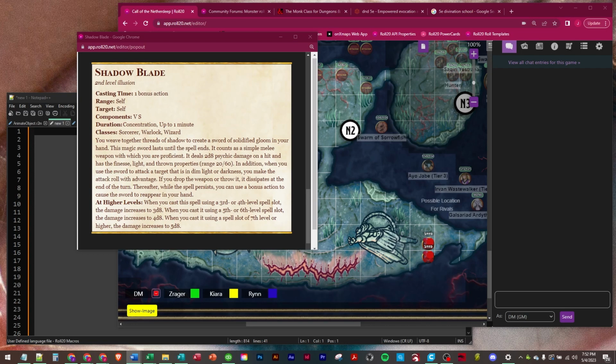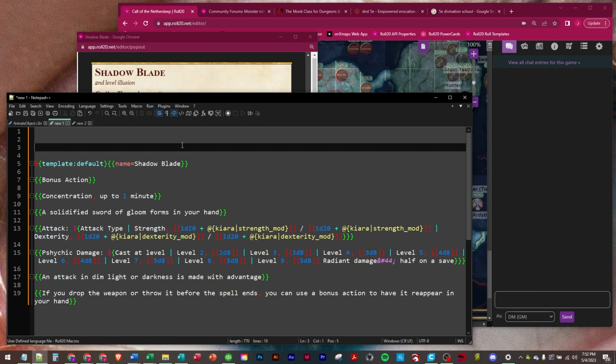And then at higher levels, this isn't where you get an extra d8 per level. This is a little bit different. It says when you cast the spell using a 3rd or 4th level slot, it's 3d8. 5th or 6th level, it's 4d8. And then 7th and above, it's 5d8. So it's a little bit different. So again, this is a little bit wordy. Let's take a look at it.